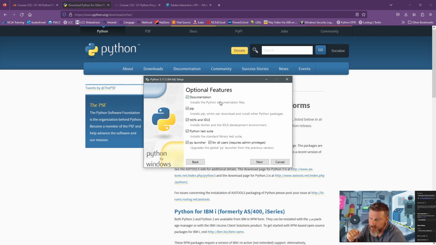I'm going to install all the documentation. We want to make sure that pip is installed. We want TCL, TK, and IDLE. That's Tkinter, and IDLE is the IDE, or Integrated Development Environment, that Python gives you. We're going to use PyCharm, which is an IDE as well, that I just think is better. We're going to install the standard library test suite and the py launchers for all users that require admin privileges. So all these are checked.